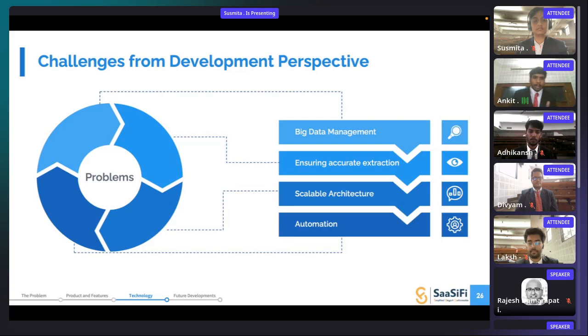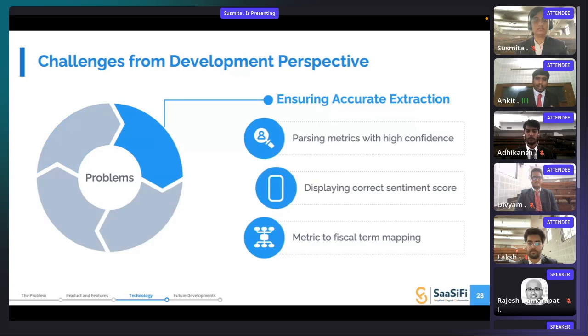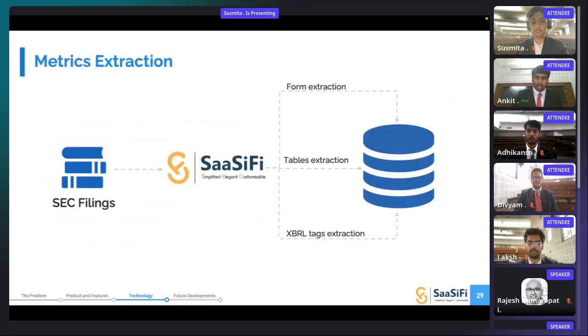To incorporate the wide range of features, we faced multiple challenges, stacked under these 4 broad headings. Though we went ahead with building a dashboard with just last 5 years of data, there were around 8,000 filings on which NLP algorithms were to be applied efficiently. To facilitate the financial and investment decisions, achieving a high accuracy on the metric extraction was an important focus for us. Now, whether it's a 10K filing or a 10Q filing, there are 3 rich sources for metrics, that is, form tables, text, and the XBRL tags.